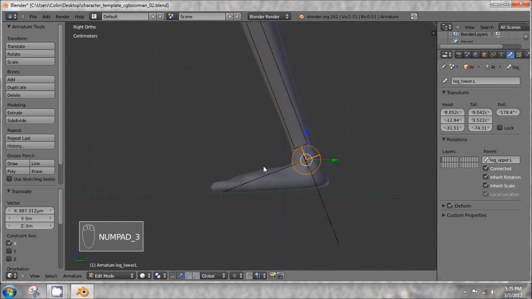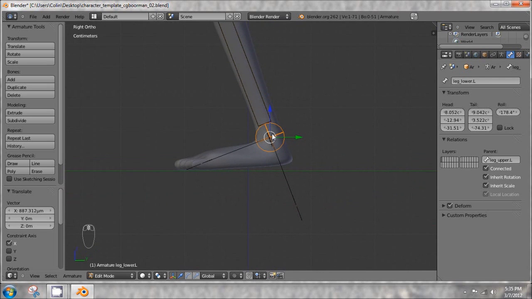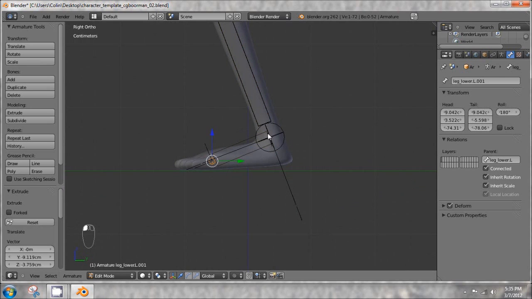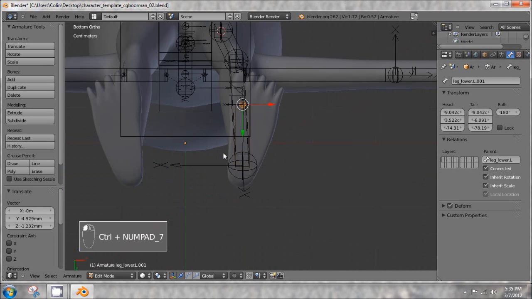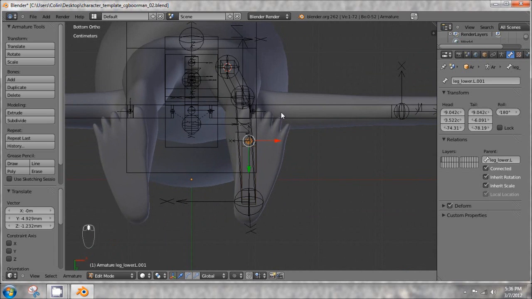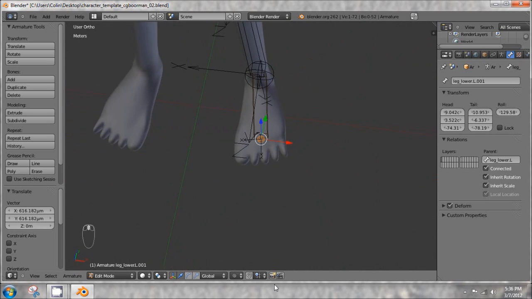I'm going to extrude out a foot bone, but of course we're starting at the ankle, so I'm going to extrude out. And it does not matter that the bone is kind of not centered on the mesh. It only matters where the joints are. So it's going to go right about there. And I'll go to the bottom view. That's Control 7 to get to the bottom view. And I'll put the tail of that bone right about there. That looks pretty good to me.